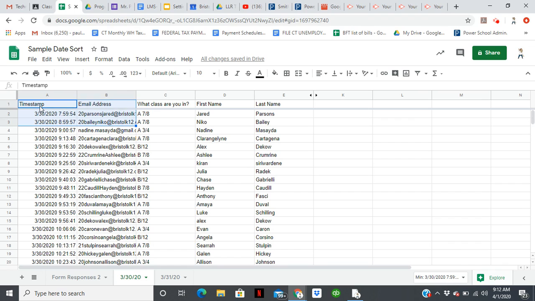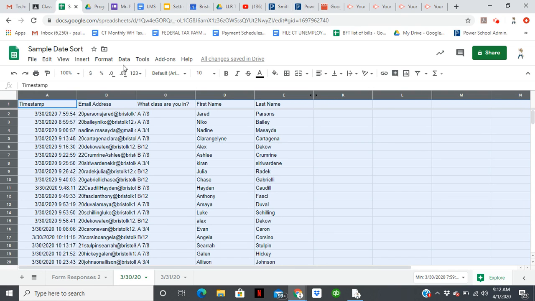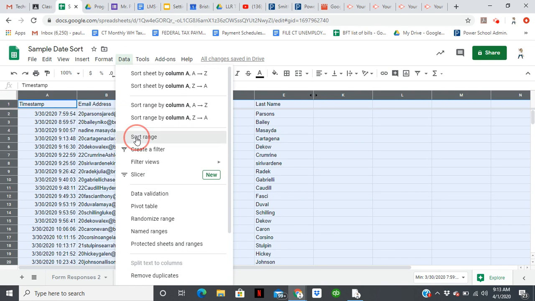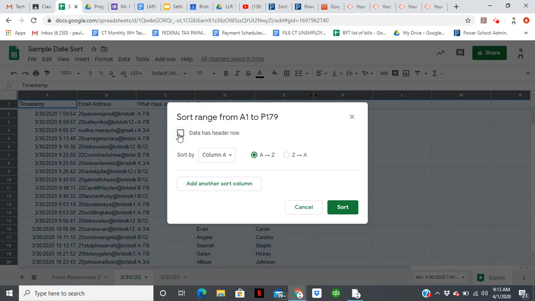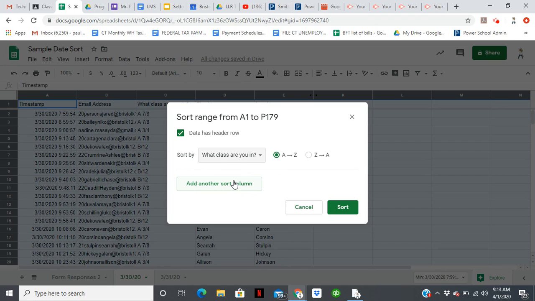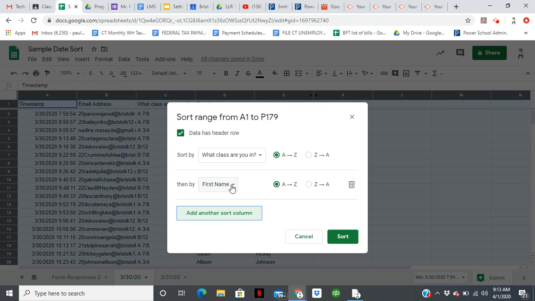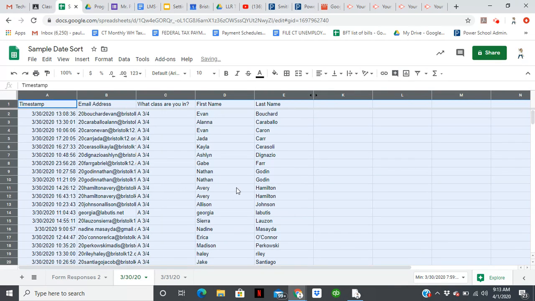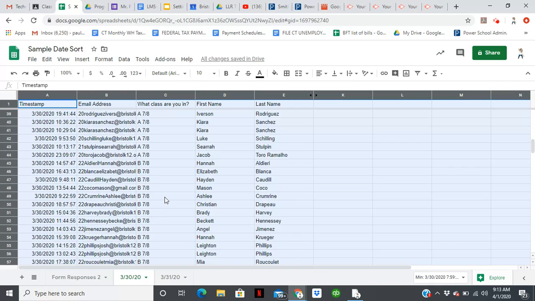So I am going to click up here in this little empty square, and that'll select everything. I'm going to go to data. I'm going to go to sort range, header row, because we have a header row. I'm going to do that. Now I can sort it by what class are you in, or this is by class. So now I'm going to do that, and then I'm going to sort, add another sort by last name, and I'm going to select sort, and now my students are sorted alphabetically by class for 330.